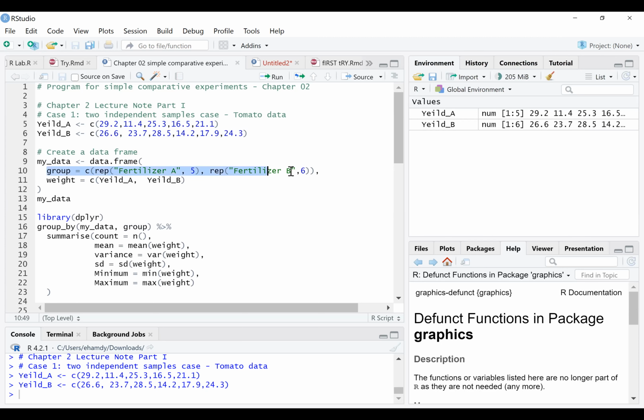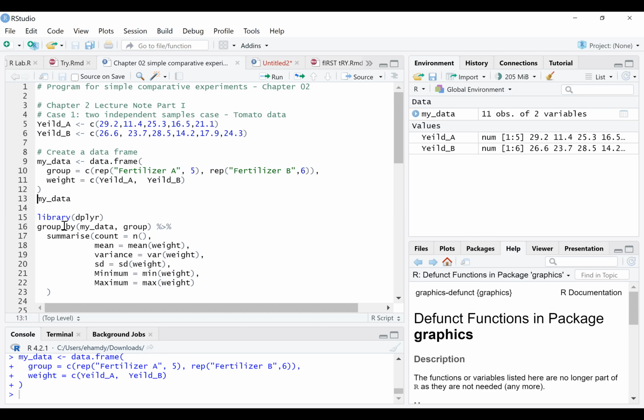So when you run this code, it makes a column that has fertilizer A repeated 5 times, fertilizer B repeated 6 times. And then I'll create another column. I called it weight, but you can call it yield. It's up to you. And I saved in this column yield A data and yield B data, stored in a data frame, and then close the brackets. So let's run this one, and then let's print the data. You can write print the data, or just print my data, or you just write my data.